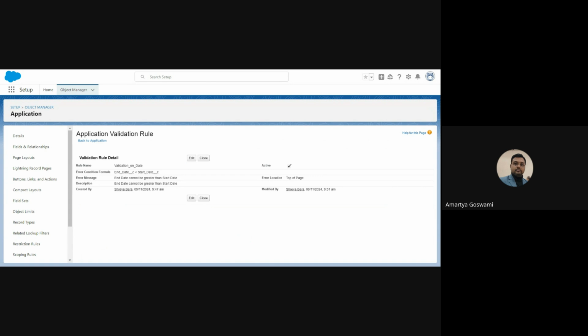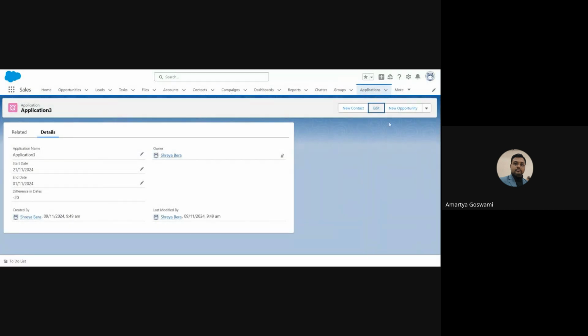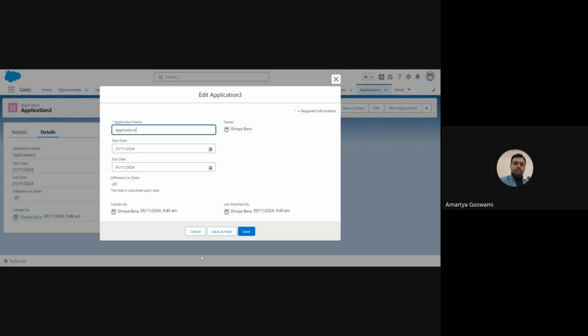Let's go to the application object once again. First, we will try to edit application 2 or application 3, and then we will edit and save. So, end date cannot be less than start date. Both the things I have told opposite. End date cannot be less than start date or previous to start date. That should be the error message. So that also we have to change.